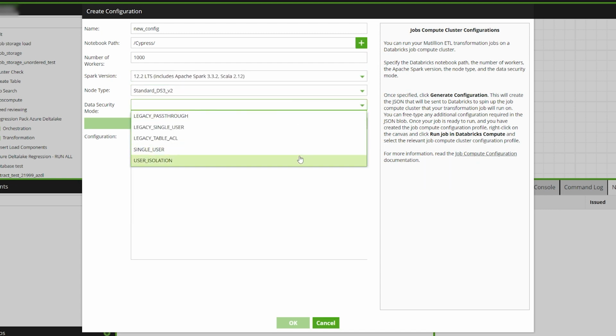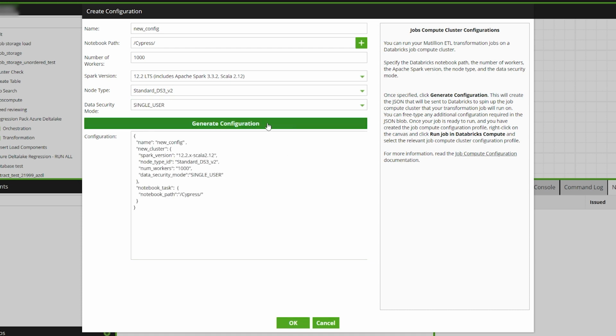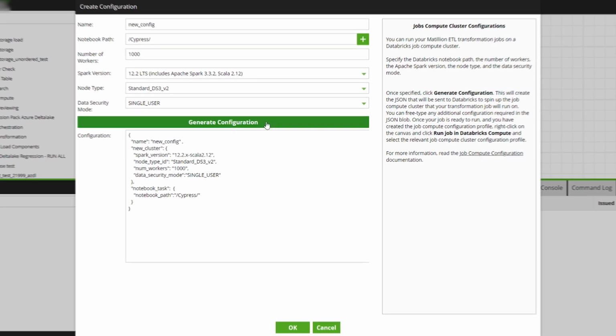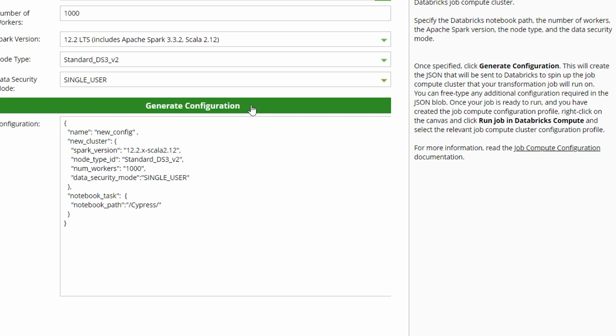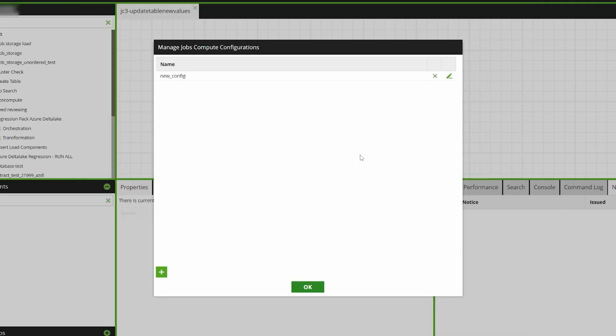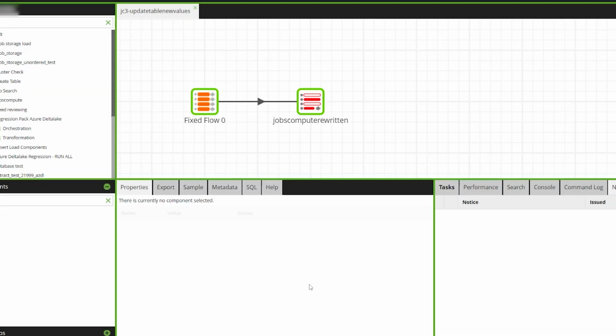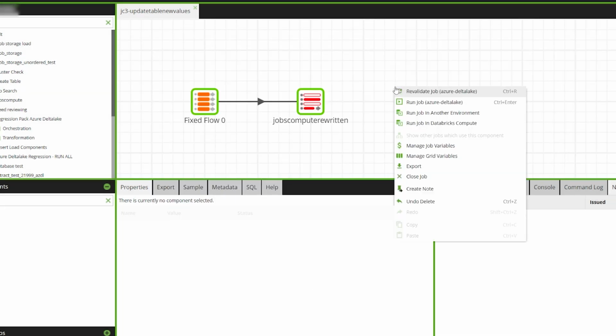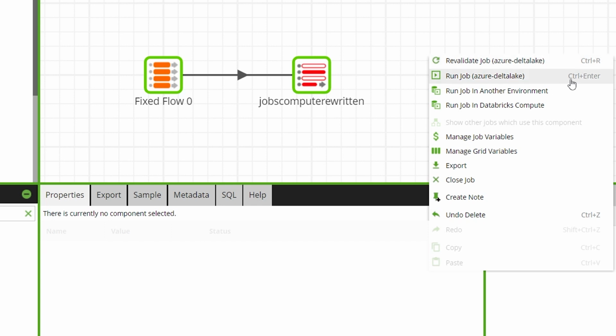Then click Generate Configuration. This will put configuration details into JSON format for passing to Databricks. The JSON is displayed in the configuration field, allowing you to verify it shows the expected details. Click OK to save the configuration. Then right-click and choose Run Transformation Job on Databricks Job Compute.